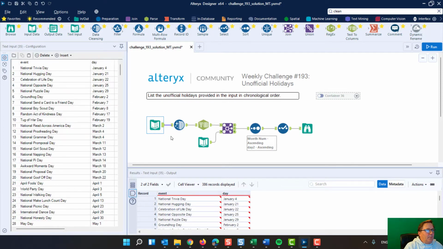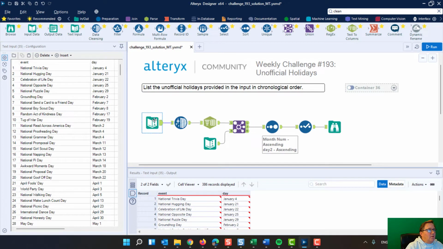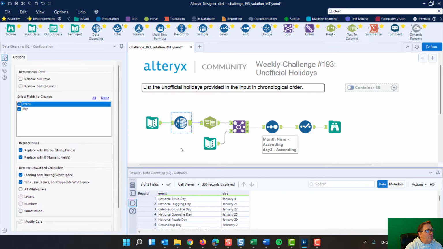Let's go ahead and jump in. Start off with, first thing you can see from these little red triangles, has leading spaces, has trailing spaces. Let's go ahead and clean this data up, shall we? So we're going to select both columns and we're going to replace the nulls with blanks or zeros, get rid of the leading and trailing and the tabs and the blanks. We don't need any of that.